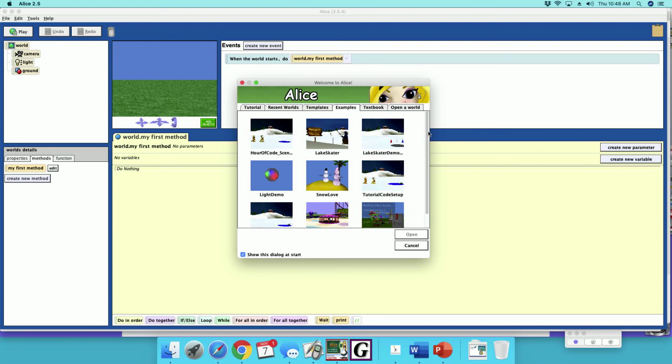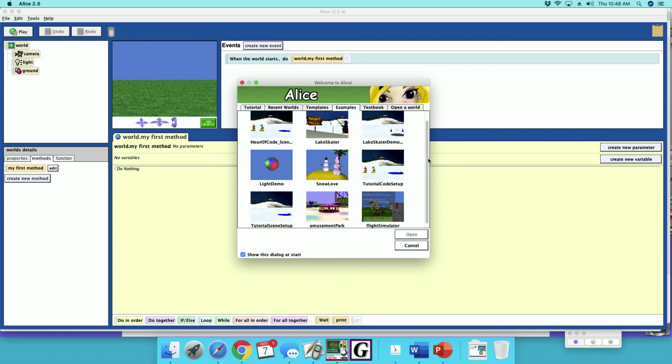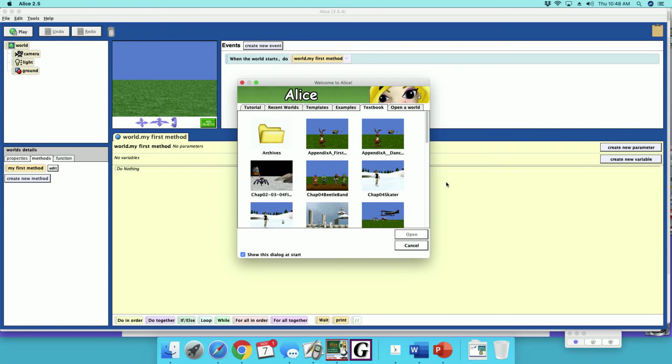We're going to scroll down. Where are my examples? Oh, the textbook tab. Sorry, textbook tab. In chapter 4, we have Beatle Band. We're going to open that one.